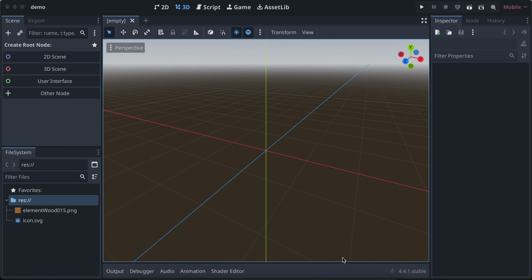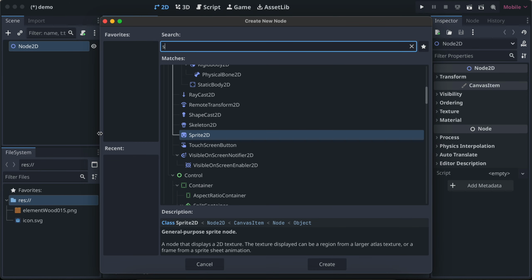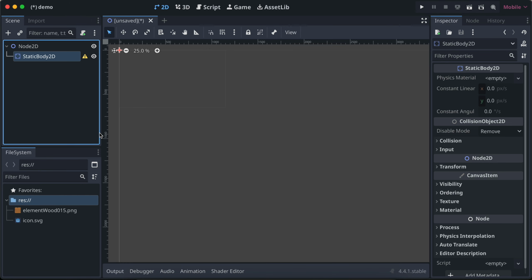In this video I will show you how to use rigid bodies in Godot game engine. So let's get started. I will just create one 2D scene, and inside that I can just add a static body. So I'll just add one static body.